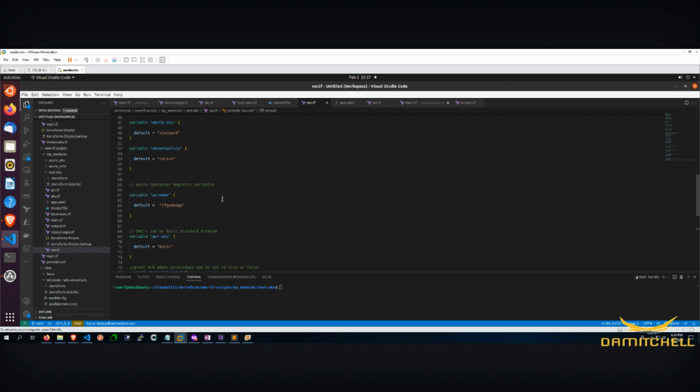Then we've got the ACR variables, which will be the name, the SKU, the privileges, because I'm setting the admin privileges to true at the moment, and also the role that I want to have.